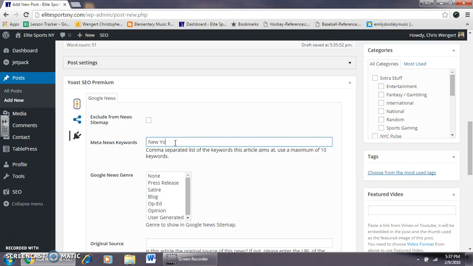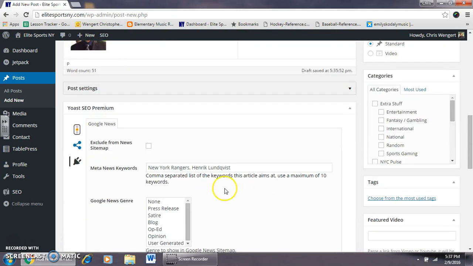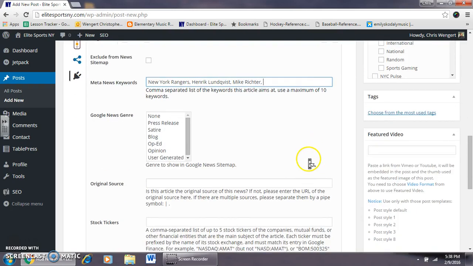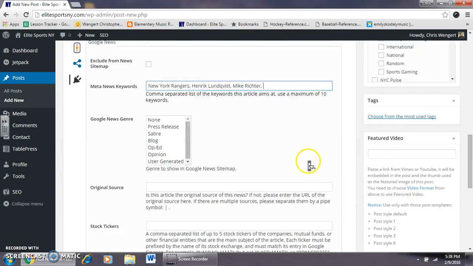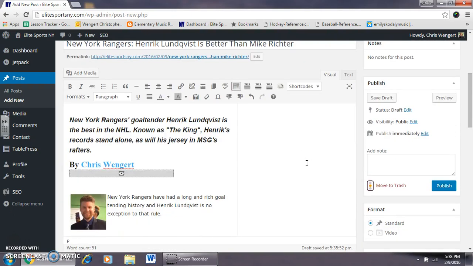Now, of course, right off the bat, you add your focus keywords from your meta descriptions. So New York Rangers, Henrik Lundqvist. But I also discussed Mike Richter, so I could add him. Or anyone else in the article that's important that could be searchable. So if I mention a coach, you could add the coach's name, so on and so forth. So these are the basics of setting up your post. These are just basic things that get your post ready for writing.